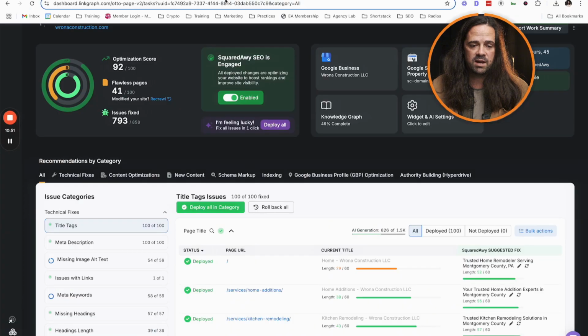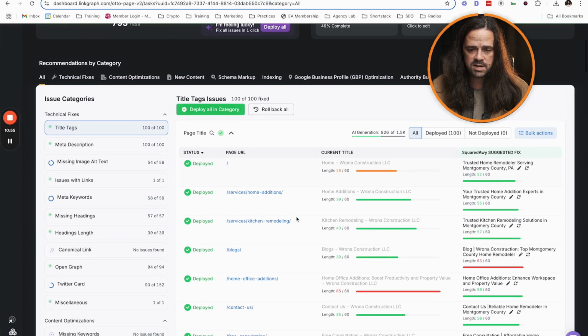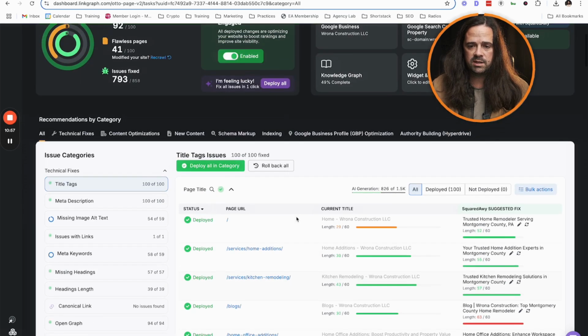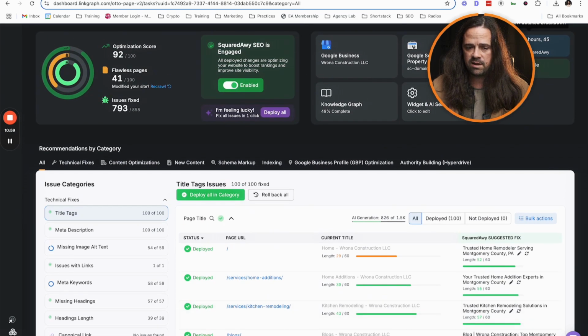So we come in and we have this plugin. It is the Squared Away plugin I mentioned. Now, we are able to come in and you can see that the optimizations I've made for this client would have taken 8 days, 18 hours, and 45 minutes. It's tracking based on the average time it takes a human to do this, which is the way most people do it. It doesn't take us that long.